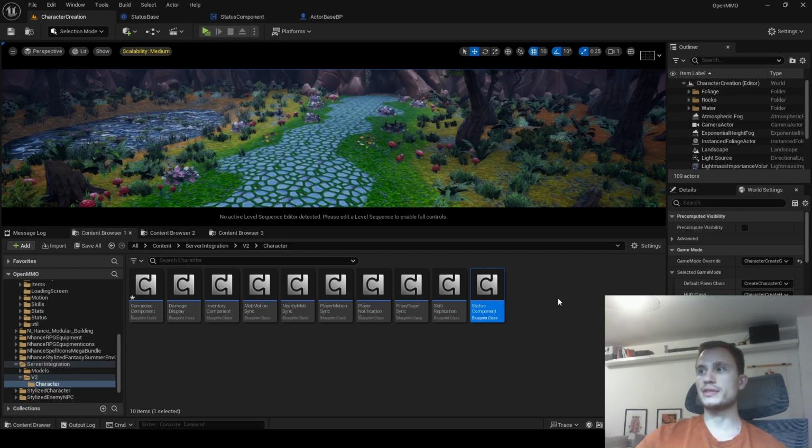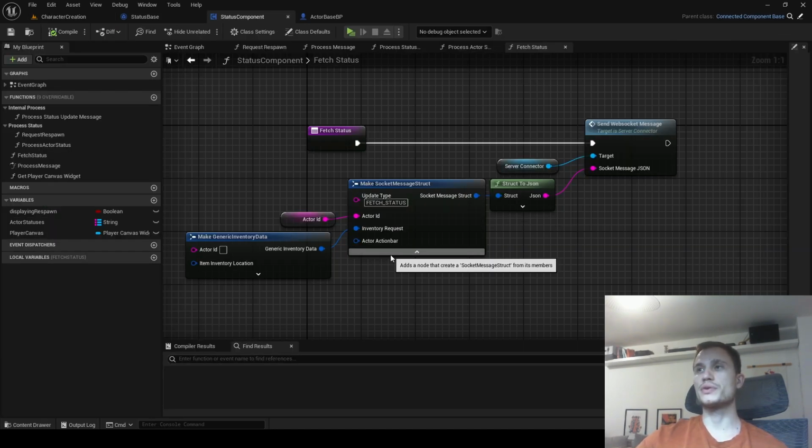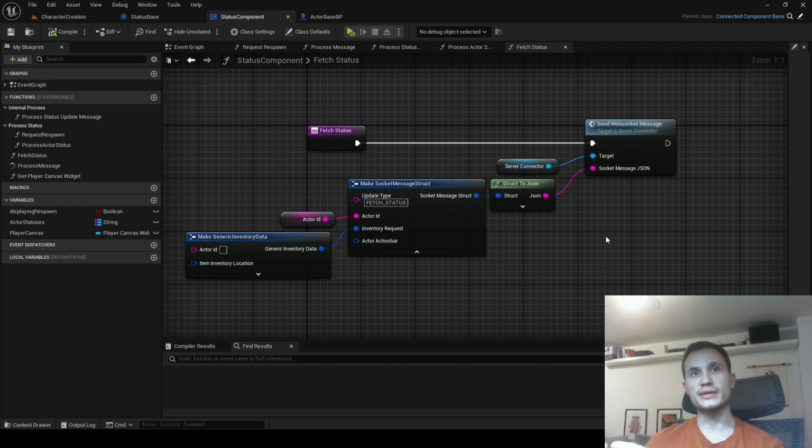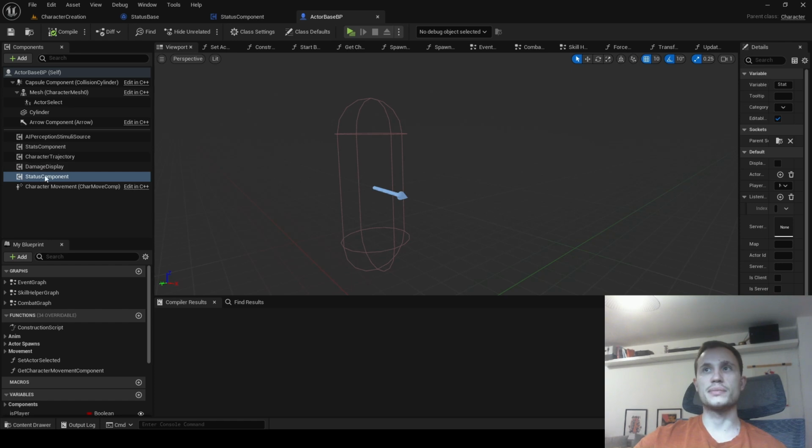Okay, so one of the first things that I added was this status component. This component is going to be synchronizing the status effects with the backend server, so my Java server. The Java server is actually going to be processing and applying these status effects to the actors, and then this one is going to be essentially receiving those updates and applying the changes onto the client. The other thing to note is that I've added the status component to my actor base blueprint. So essentially my player blueprints as well as my monster blueprints are going to be extending this actor base, and they're going to be receiving this component.